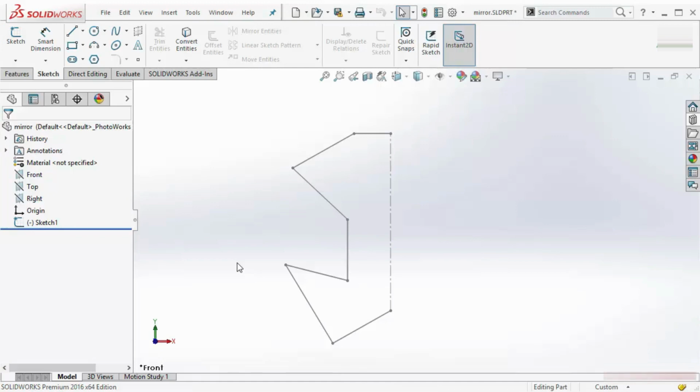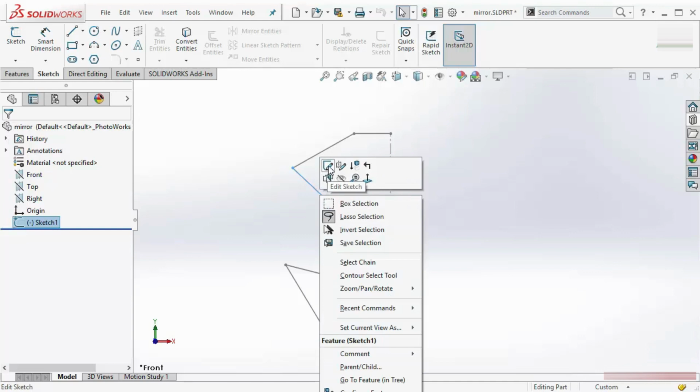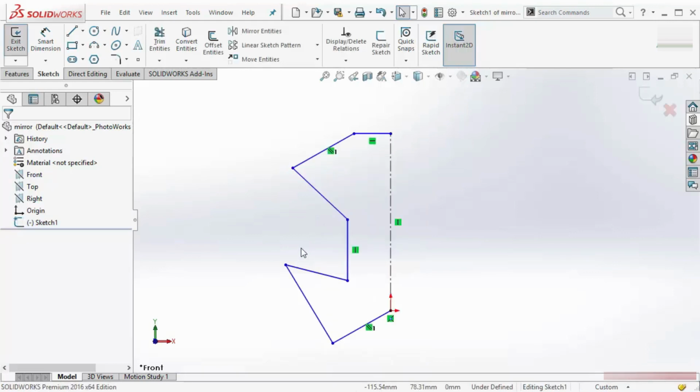In this lesson, I will show you how to mirror your sketch entities. I will go inside this sketch to edit it. I want to mirror all of this entity to the right side of the center line. I will activate the mirror entities tool from this sketch tab.